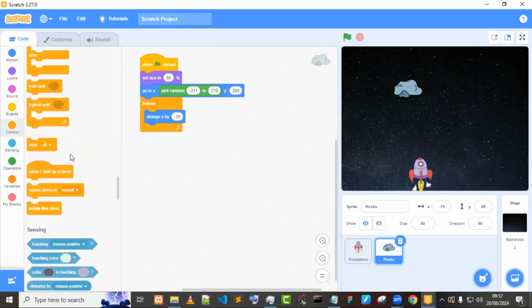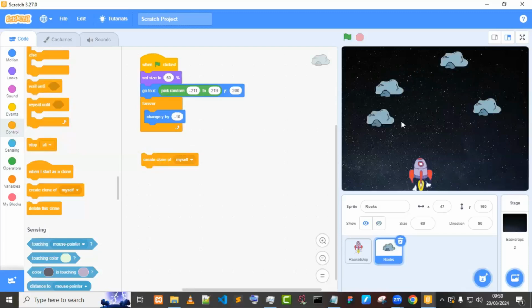So it's in control here. We can say, look at this, create clone of myself. You can do clone of rocket ship, but what we want to create a clone of is what? Rock, right? So if I click this, though you're not seeing anything, look, do you see? They are now two. Do you see? Are you seeing it? Yes, sir.